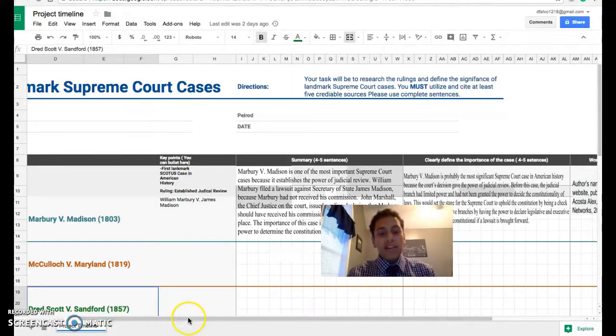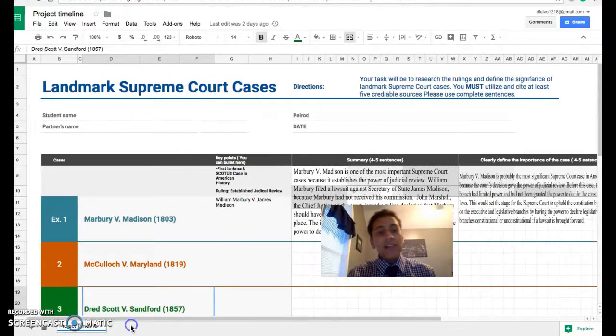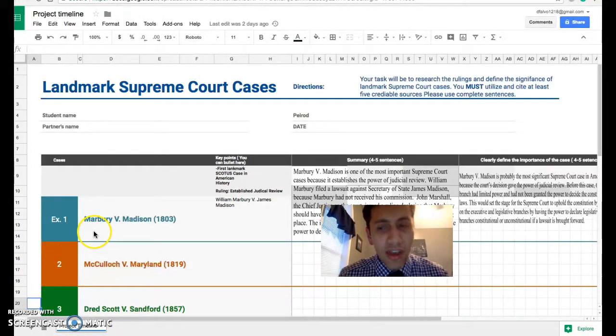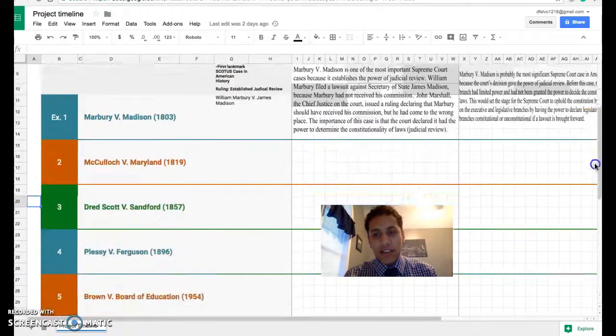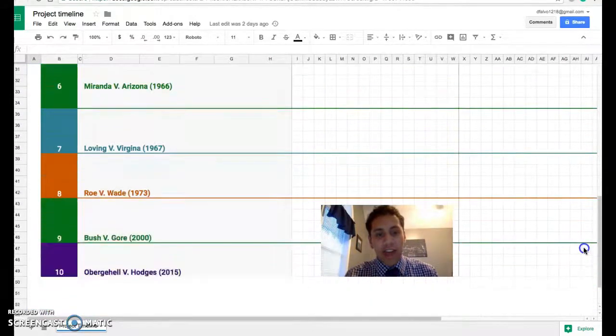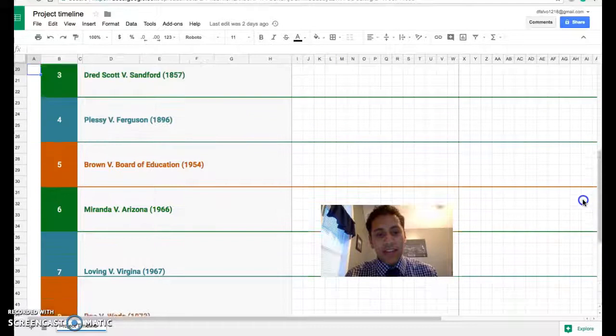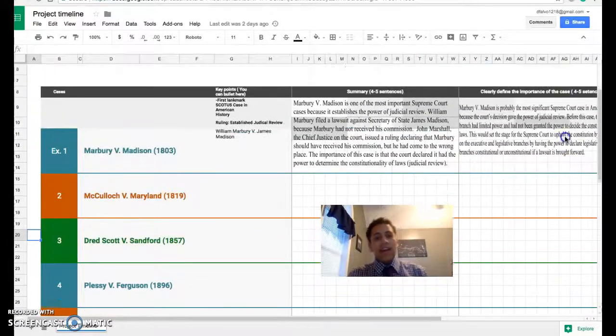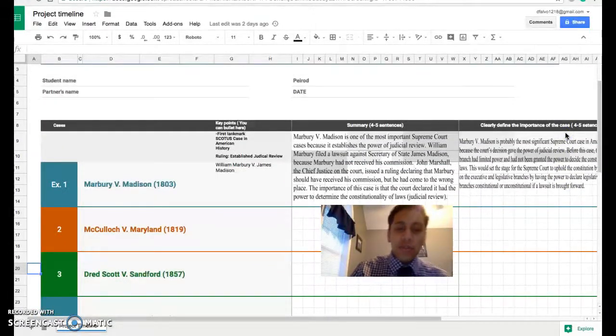So we are going to study the Supreme Court in a couple of ways, and one of those ways is looking at the Supreme Court through landmark cases. So I picked what I thought were the 10 most important cases in United States history, Supreme Court cases. So here's a quick look at the court cases that I've laid out in front of you. And I've already done some of the work for you.